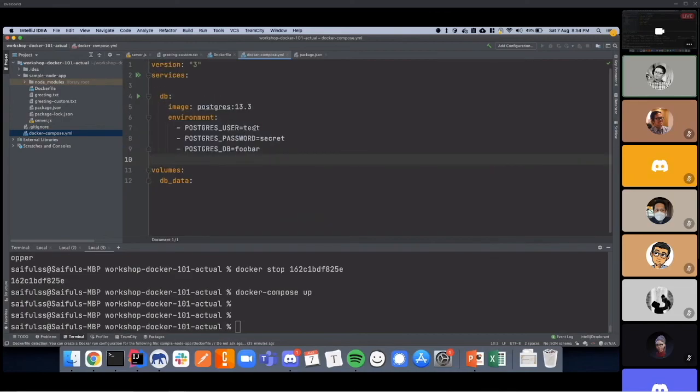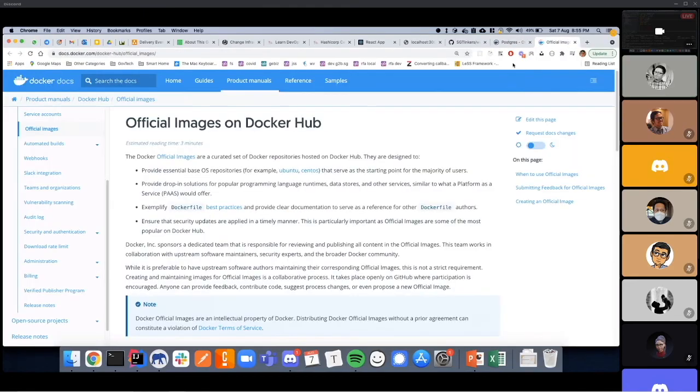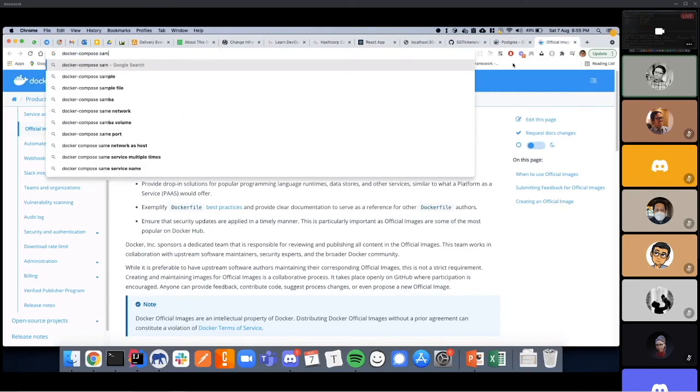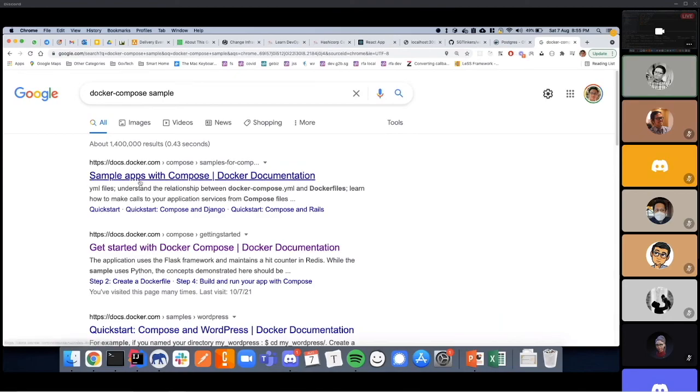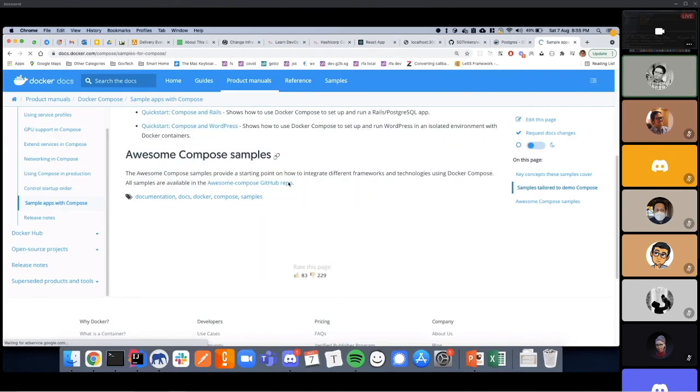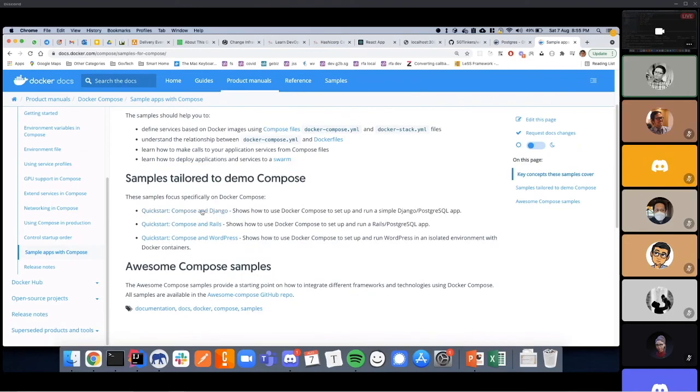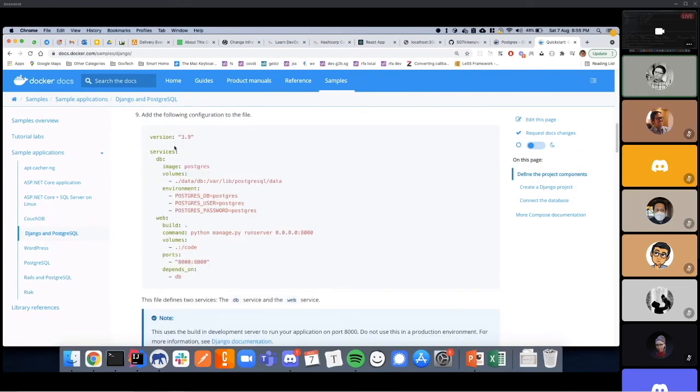So, Docker Compose YAML. Teaching you how to fish, you could just go to Docker Compose sample as the compose. You can try that if you get lucky. No, that's useless. Docker Compose and Django. Oh, that looks interesting. There we go. See, it's a YAML, so indentations matter.